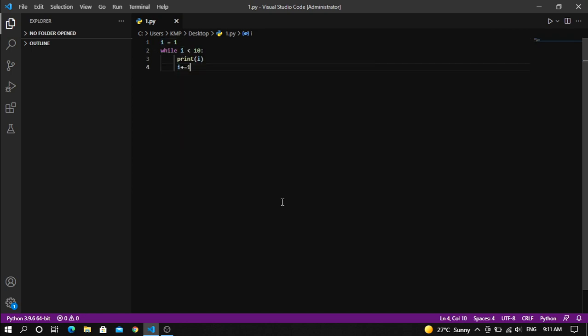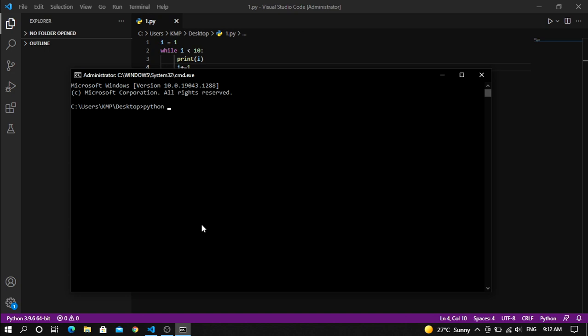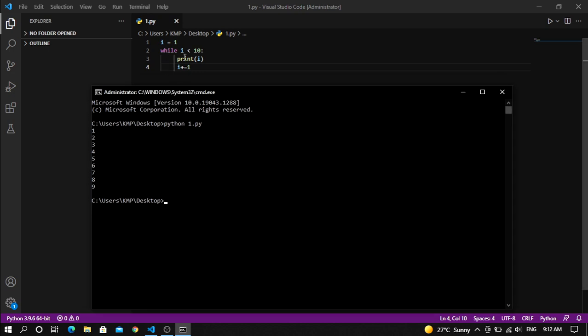Okay, let me save the code and run it. python 1.py. So as you can see, it will print 1 to 9 over here as shown in the code.